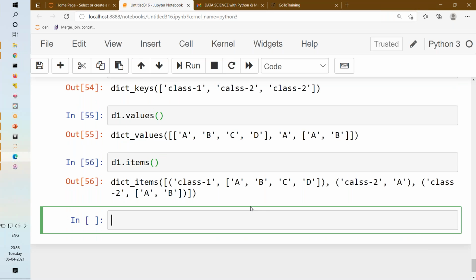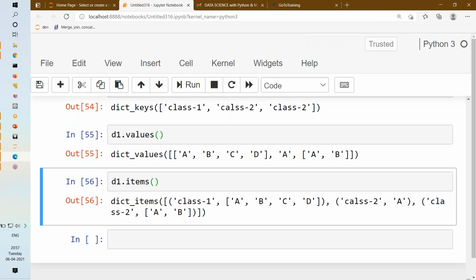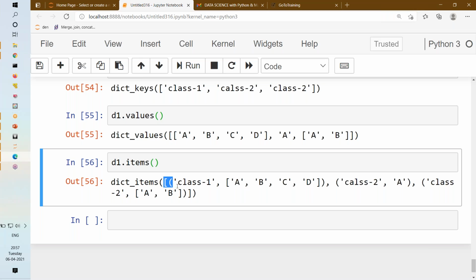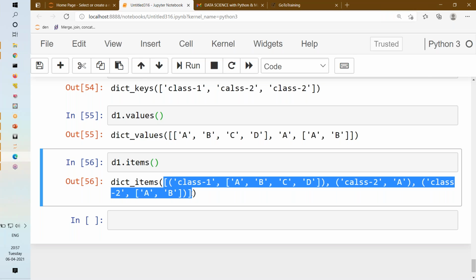But I wanted to extract B from the class 1 key. How can I get that with the help of an index? B you can find an index of once you convert it to a list. What is items giving you? It is giving you both the class and the values. Can you tell me in which format this is? Anyone? If I take only this part, the highlighted one, it is a list of tuples, right? This is a list of tuples.